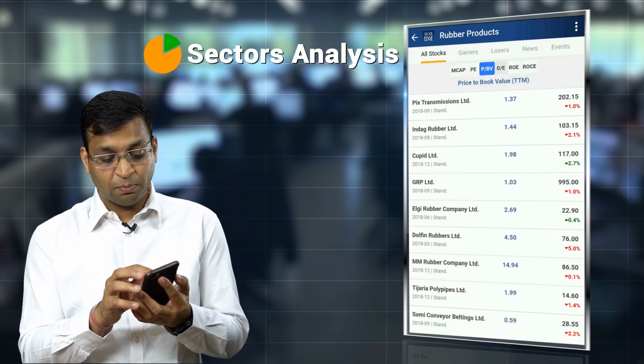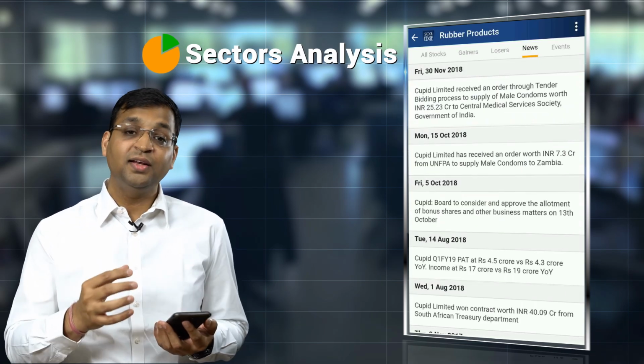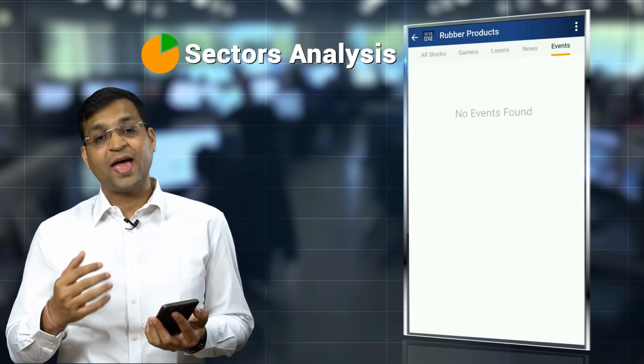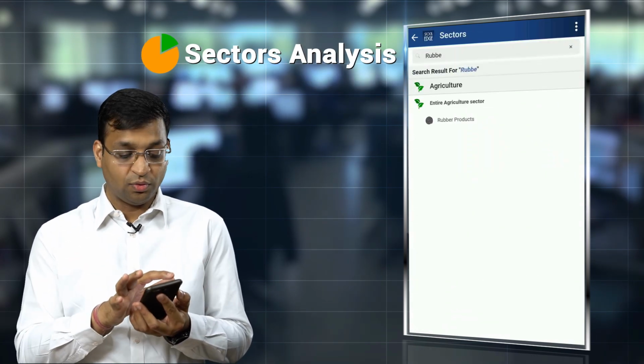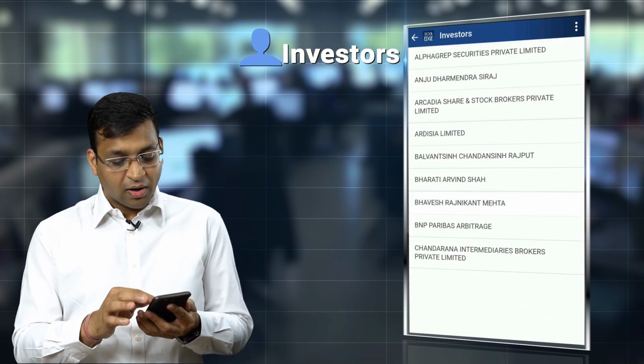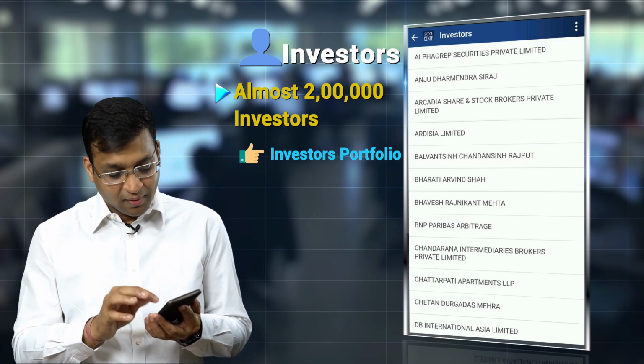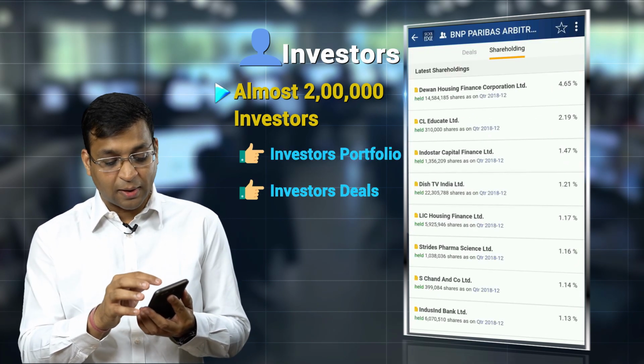You can do it based on various parameters. You can see the gainers, the losers, and any news related to that sector or any event which is expected in future related to that sector. Then you have investors. We have given you a database of almost 2 lakh investors, and you can look at their portfolio, look at their deals which are happening in the market.